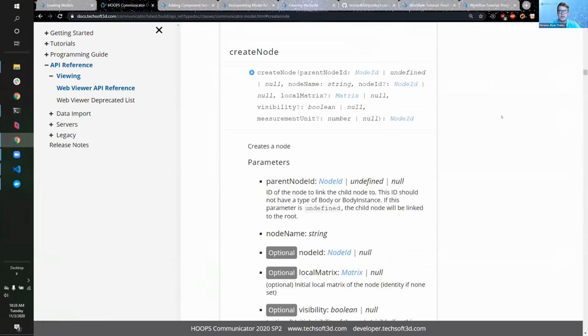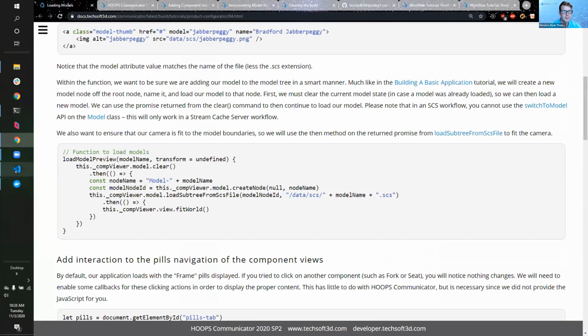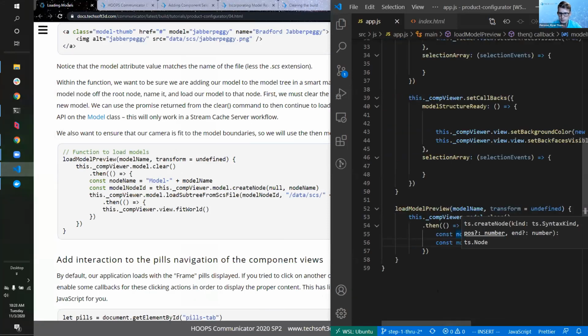So create node is taking the parent node ID, node name, and a bunch of other optional parameters, and we're initially setting it with just a null parent node since it's a lone component in that smaller viewer, as well as the node name. And that documentation is super useful if you're ever wondering what parameters in a function are, or what you need to add to it, how to do different things like that.